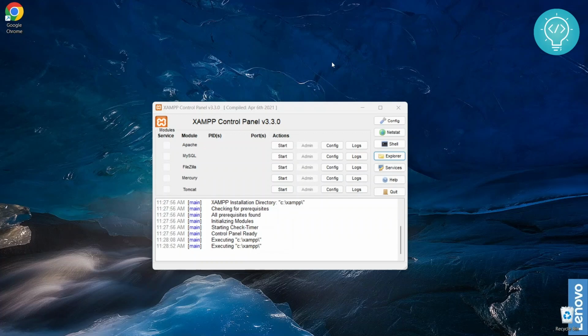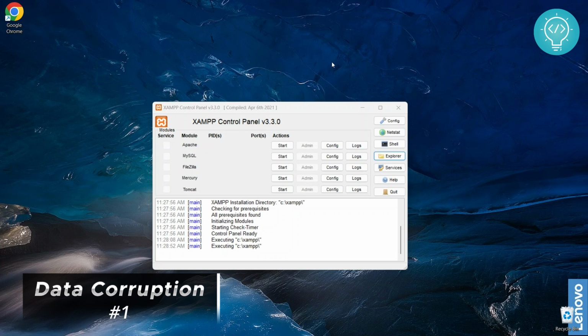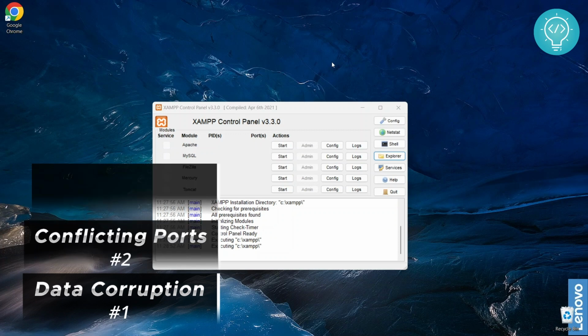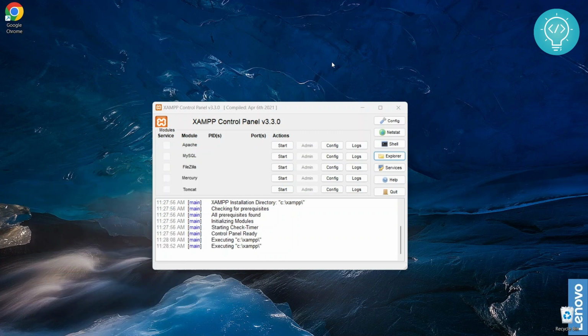Welcome back, guys, and in this video we will see three problems that cause MySQL to unexpectedly shut down, and we will see how we can solve those problems. So the first problem is data corruption, the second is port conflicting issues, and the third is XAMPP not having the correct or elevated privileges to write or read from the specific folder that MySQL uses. So alright, let's jump into the solutions.